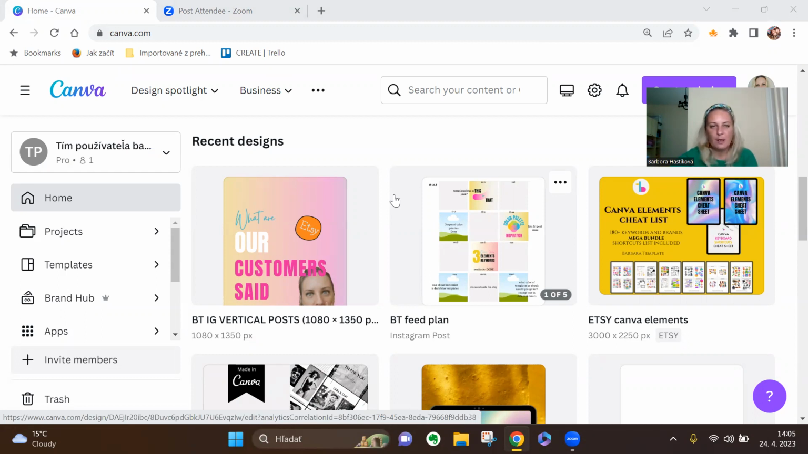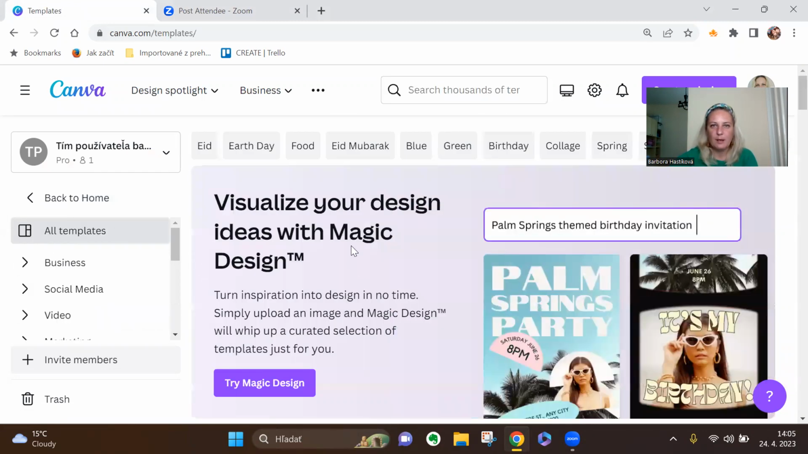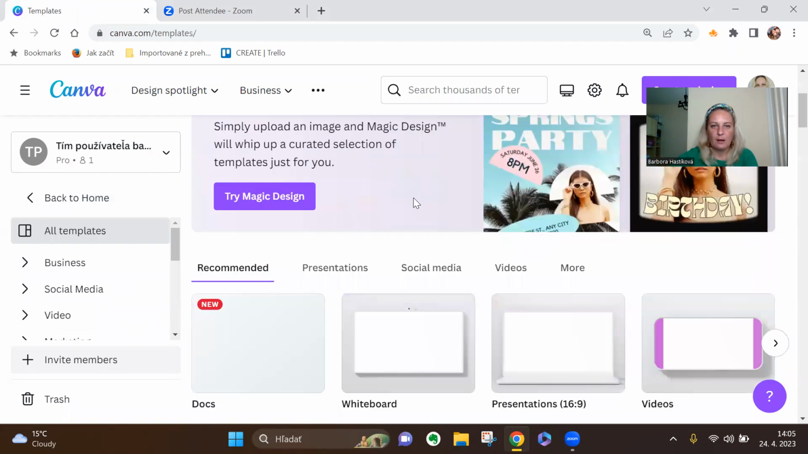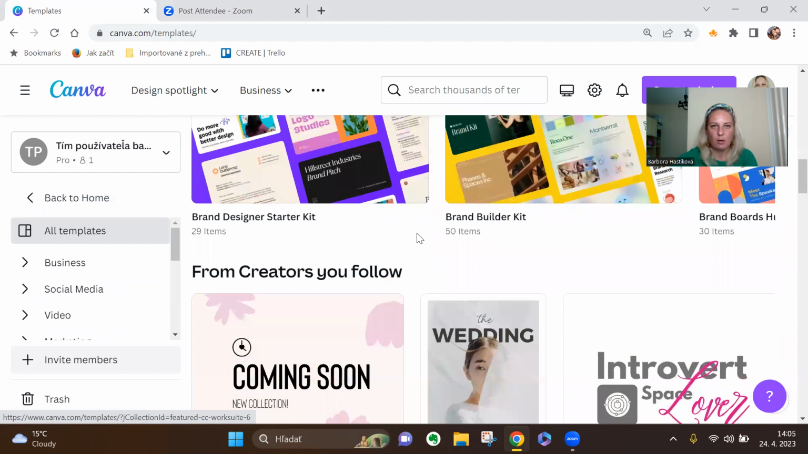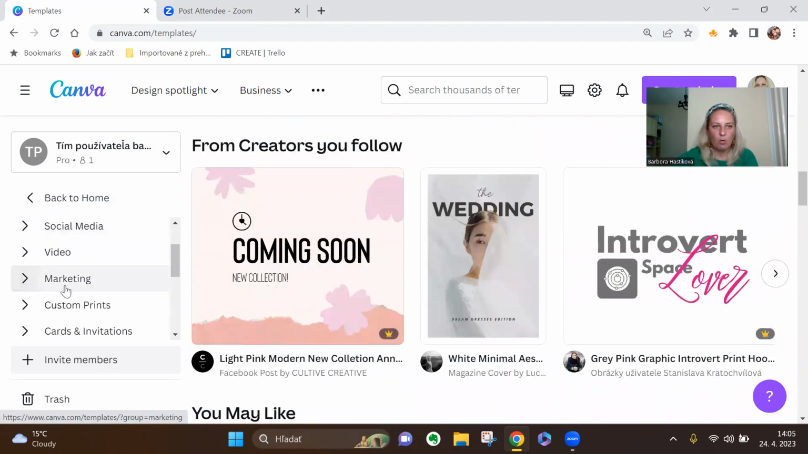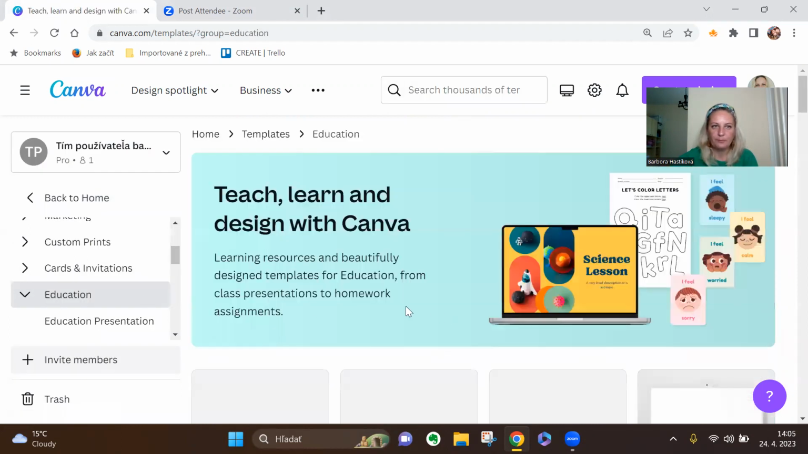Let's say if you want to create some kind of worksheet, you've got a few options. You can create a worksheet from scratch. You can upload a worksheet which you already have, whether it's a Word file or PDF file, or you can use the templates which are in Canva and adjust them to your needs. So if we go to templates, let's say we just scroll like this, you see there's different templates and collections. We can look over here on the left and we've got the templates for education.